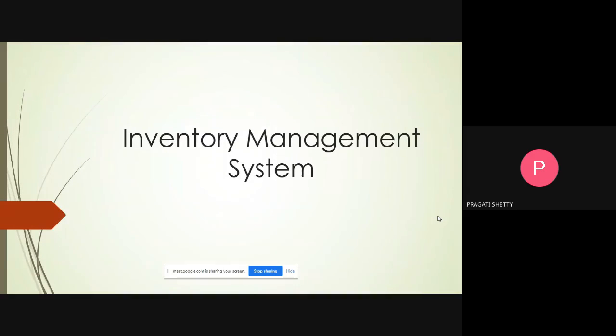So our topic is inventory management system. As all of us know, inventory management is not so easy by usual means of manual traditional techniques. So to make this process easy, a software with many functionalities can be developed. Now let us look at the introduction of what exactly inventory management is.